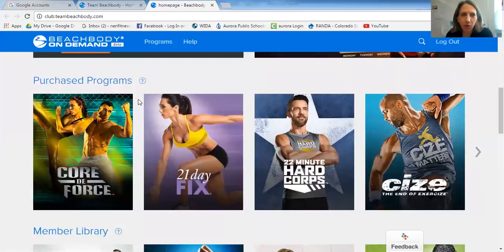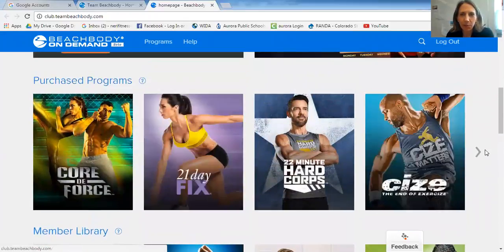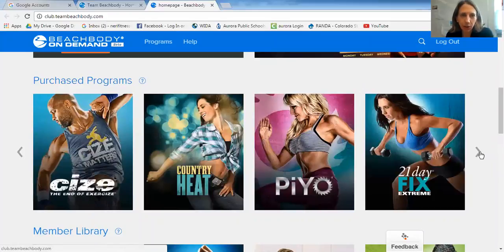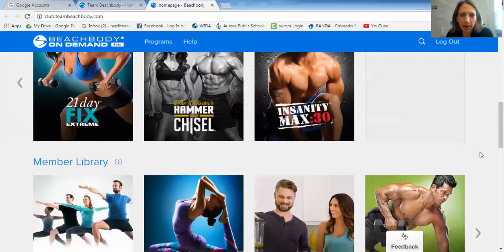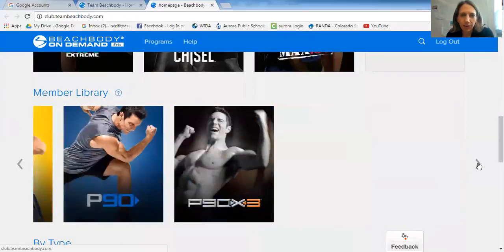So you are signed into Beachbody on Demand, and if you scroll down, you'll see at the top there's purchased programs. Now, I'm not sure that if you have just purchased the annual all access pass, you have access to every single Beachbody program ever produced, so I'm not sure that it will distinguish between purchased programs and member library. But because I've had Beachbody on Demand for a while, and before they had the all access pass, the programs that I've purchased came up under purchased programs. But you can scroll through this way, then you scroll down, you see there's the member library. So you can scroll down this way.